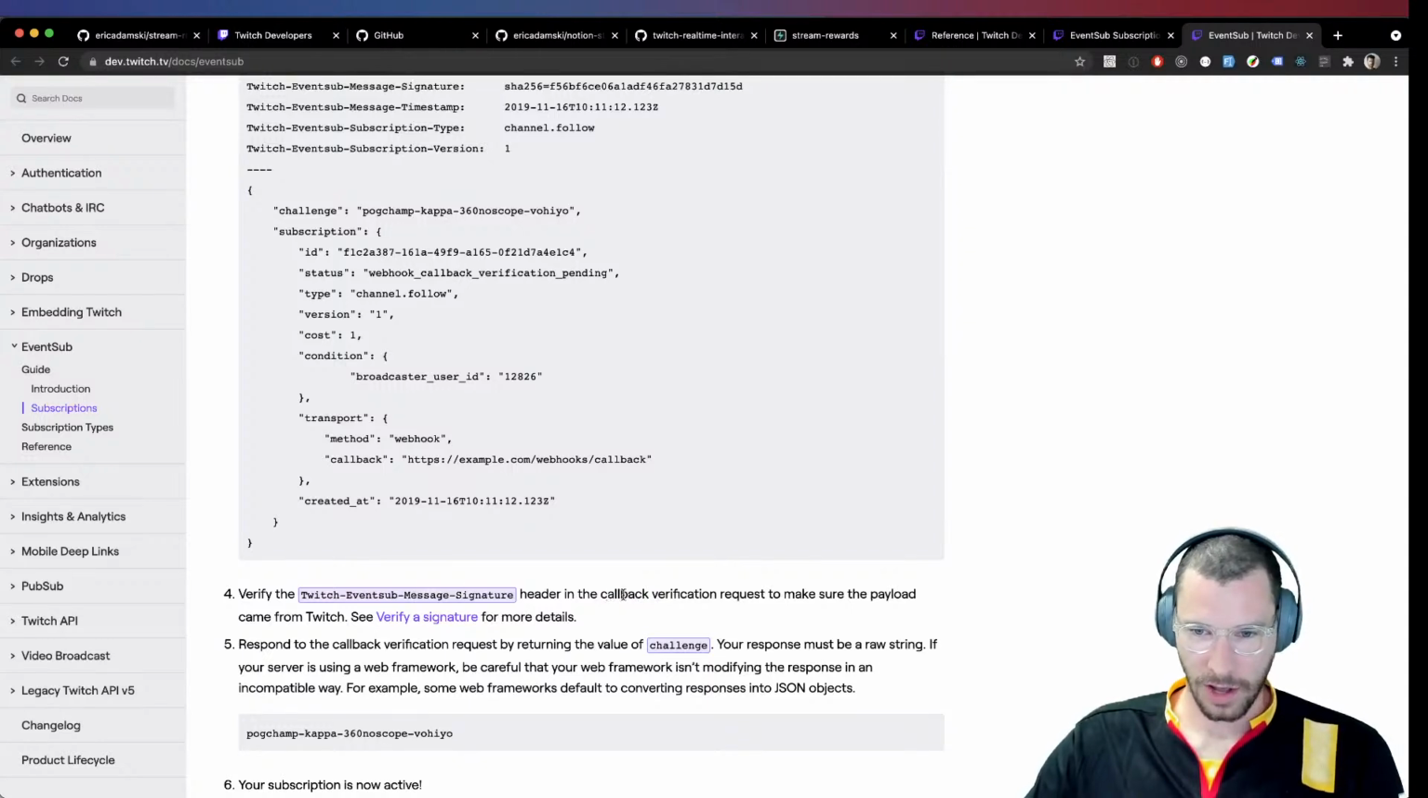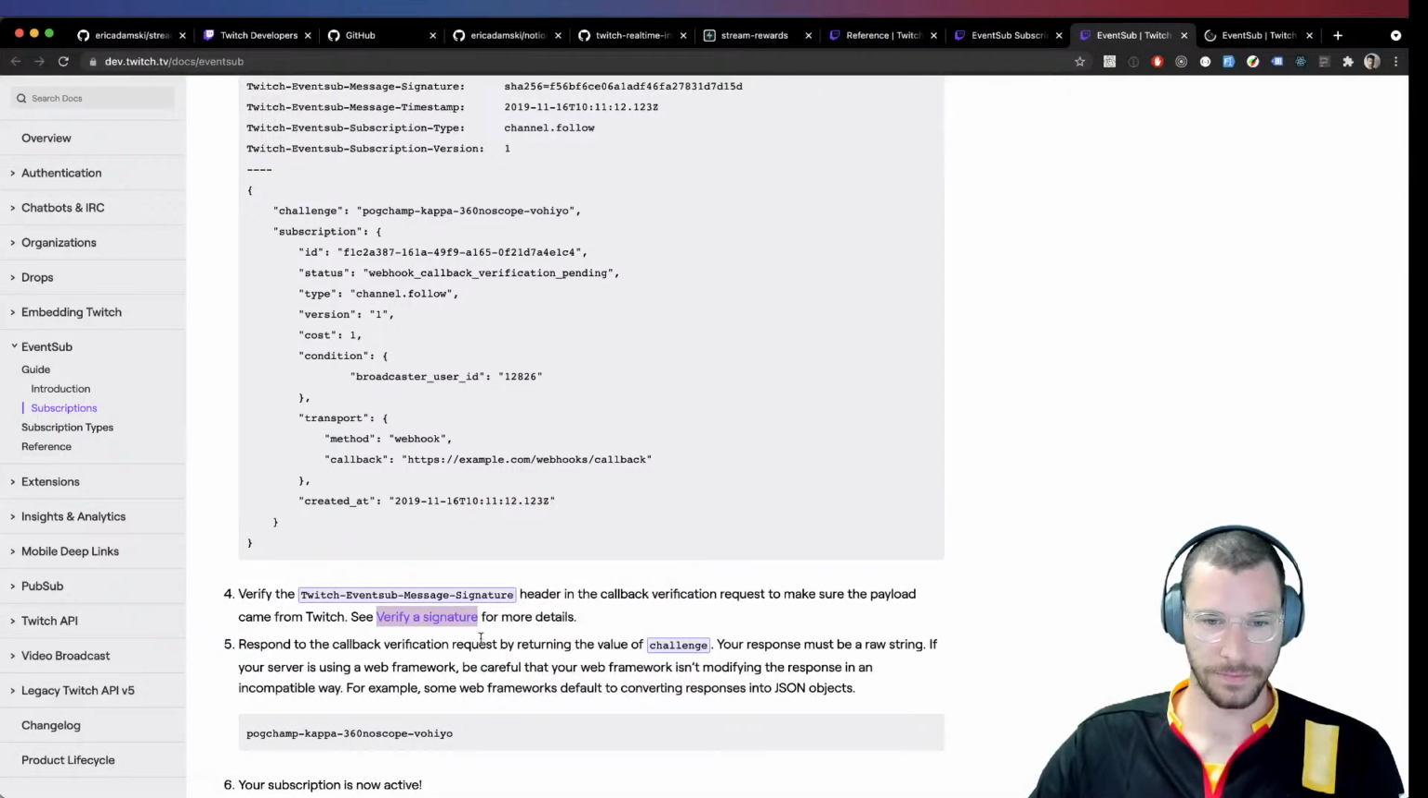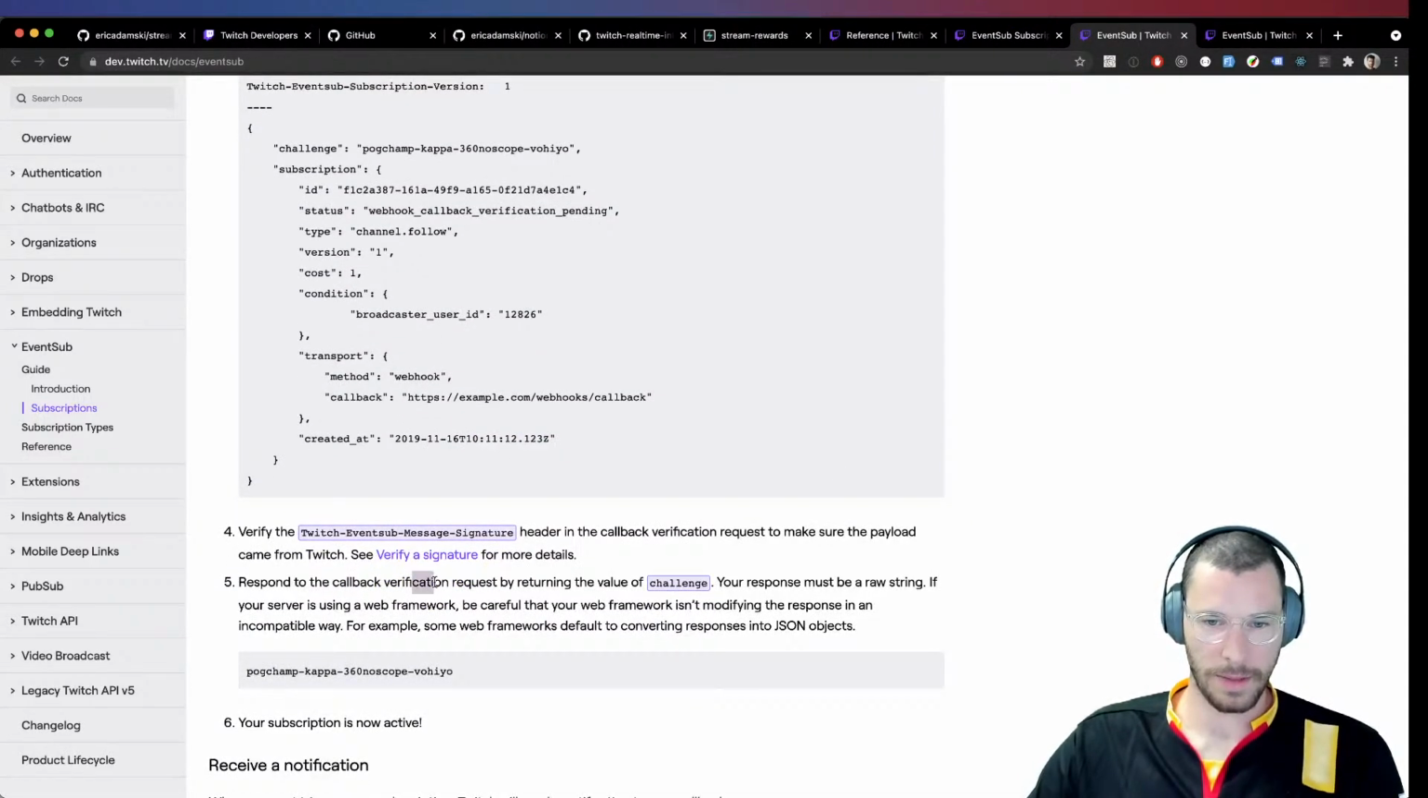Verify this header in the callback verification request to make sure the payload came from Twitch. See verify signature for more details. Oh, jeez, okay. And then respond to a callback verification request by returning the value of challenge. Your response must be a raw string. If your server is using a web framework, be careful your web framework doesn't modify the response.